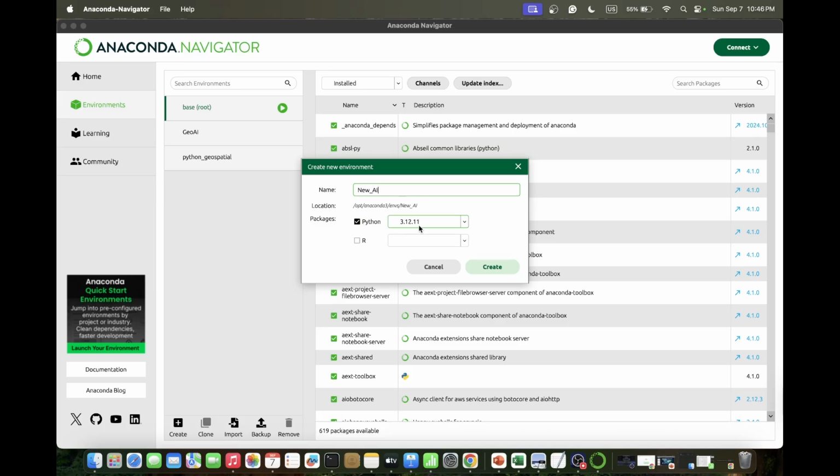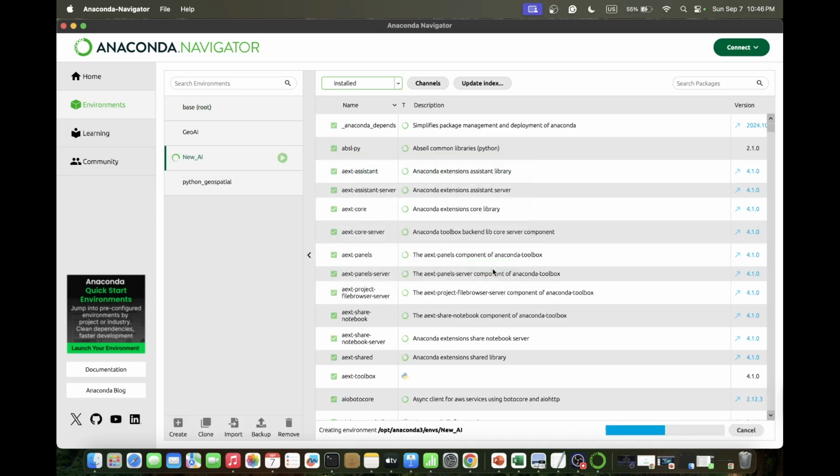I want to create the environment for Python. So this is my Python version, and it automatically shows you here. If you want, you can also create an R environment, but now we are talking about Python. So I simply check mark Python and then click Create. Now you can see it creates the new AI environment. So this is one way we can create an environment, and in this environment we can install all of our Python packages.